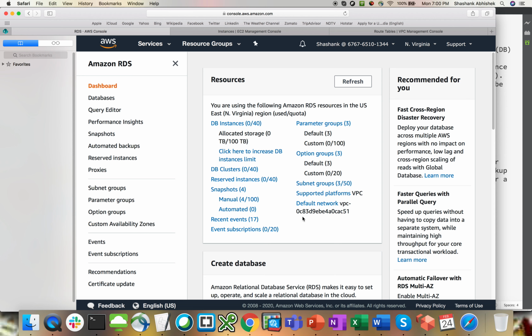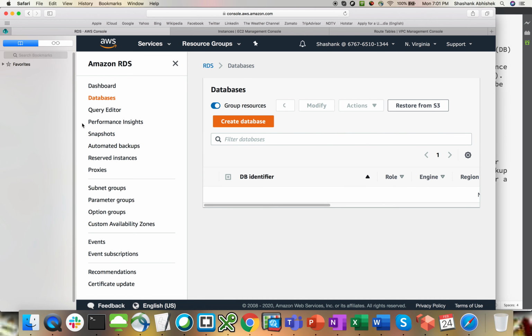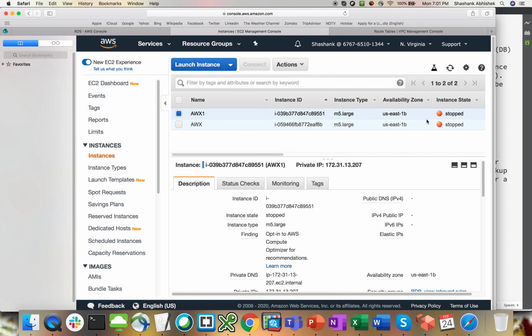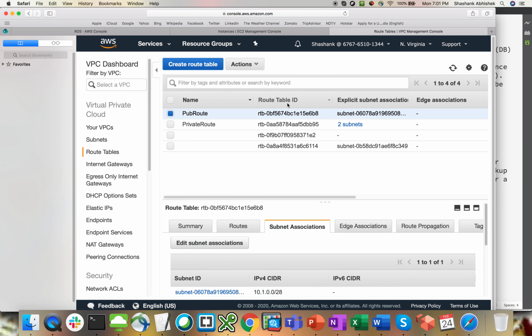So this is my AWS management console. I'm in RDS. As you can see, I don't have any databases. So nothing is present over here. If we go to our instances, these are for the Ansible towers. So leave that. These are in stopped state. We're going to provision a new one. Then we have the route table.